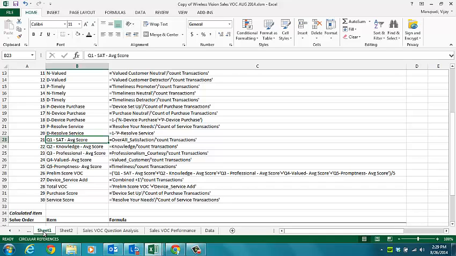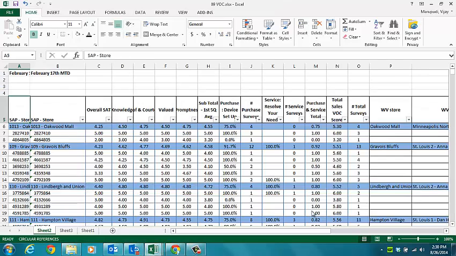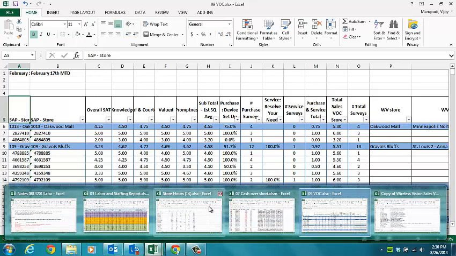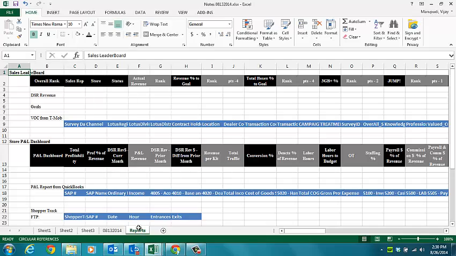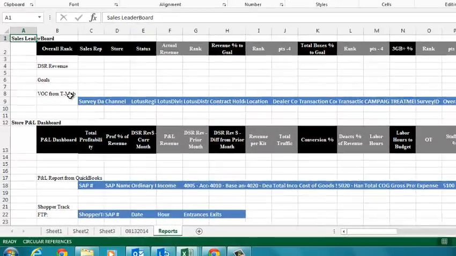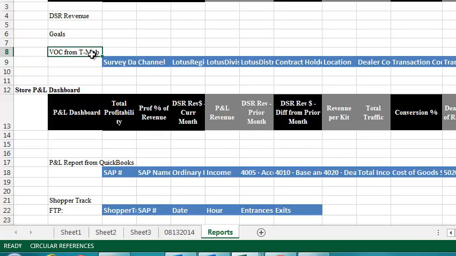The sheet has the formulas. Yep. So forget all that. We just literally want this. And actually, you need it at dealer code level, because it'll come in at dealer code level. So this is VOC from T-Mobile, and we are generating the VOC report.